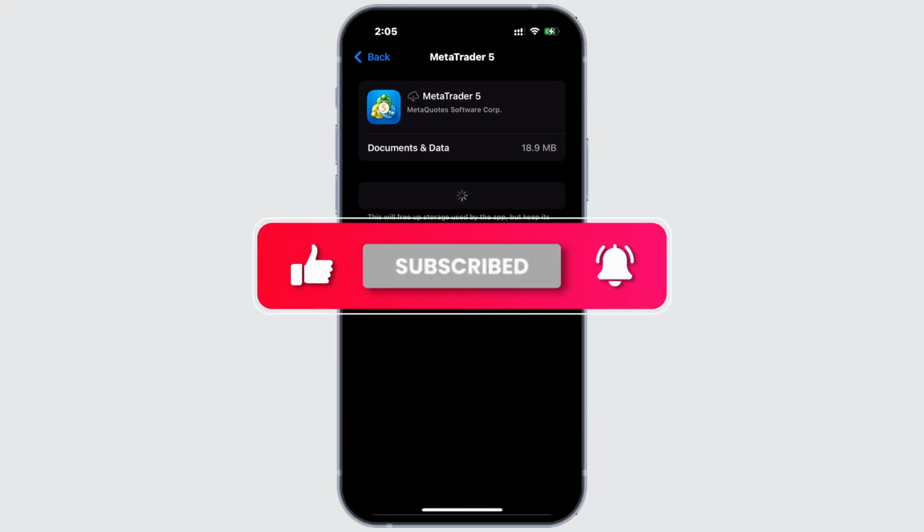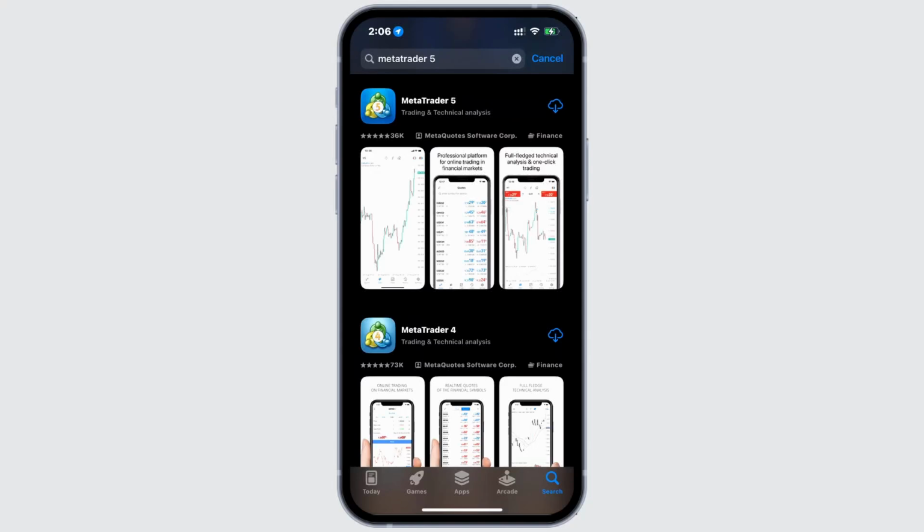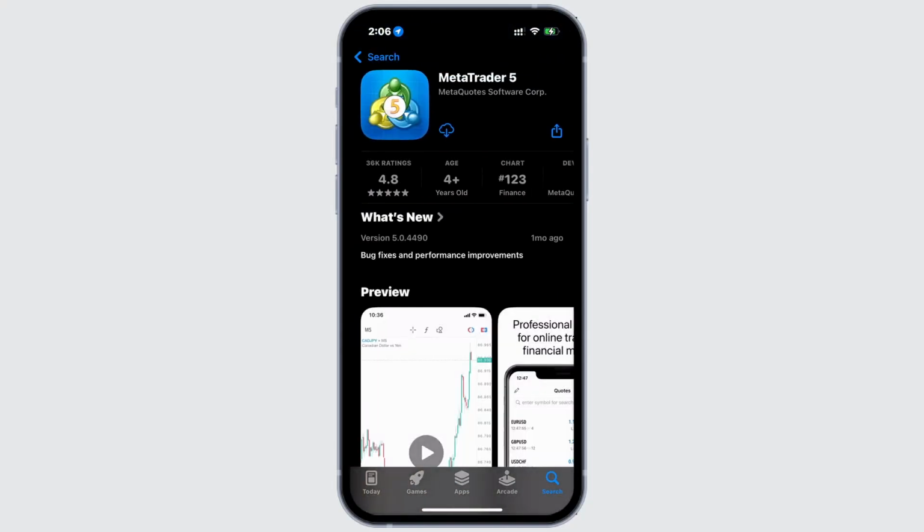Step 4. Reinstall the app if clearing the cache doesn't work. Go to the app settings, tap Delete App to uninstall it. Then open the App Store, search for the MetaTrader 5 app, and tap the download button to reinstall it.